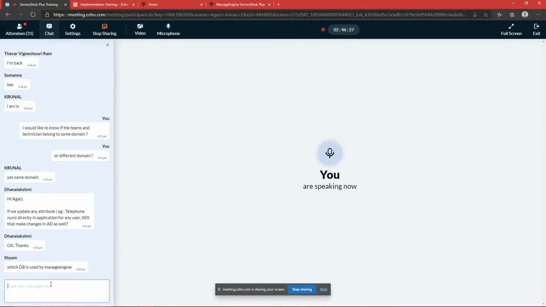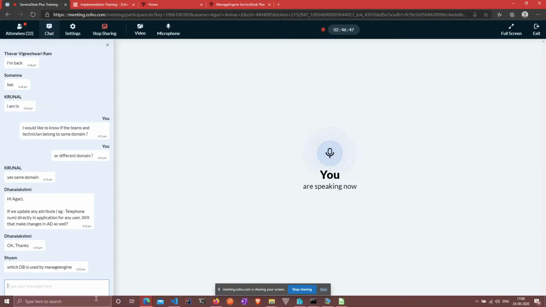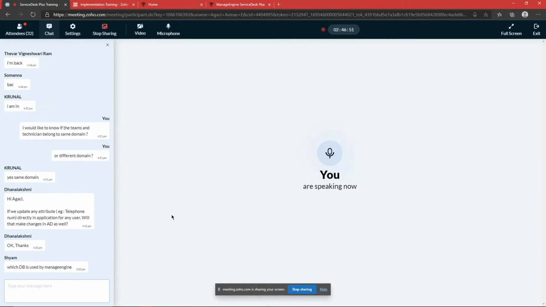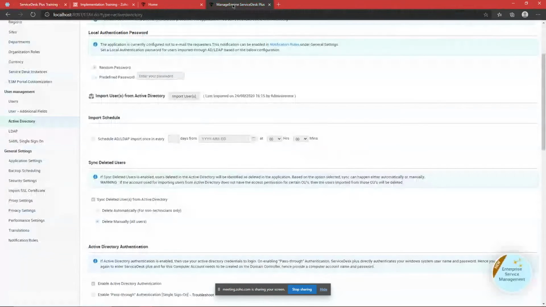Which DB is used by managing? Yes, Sham. By default, we configure using Postgres. If you would like to switch to a different database, we do have an option for MS SQL. You can simply change the domain information to MS SQL, and you can have all the information stored there. But by default, during the installation, in the same directory we have a Postgres installation, and it acts as the default database. Does that answer your question? Yes. Great. Thank you, Sam.